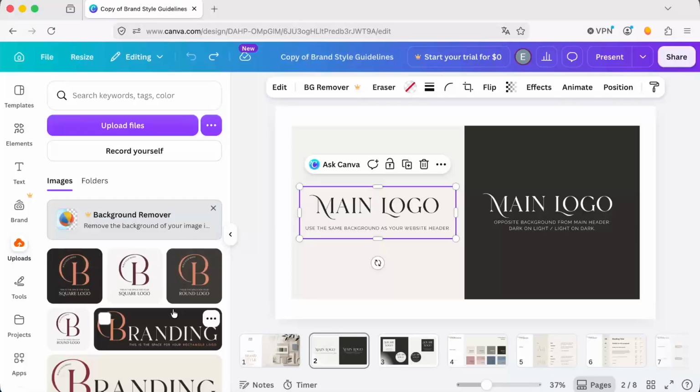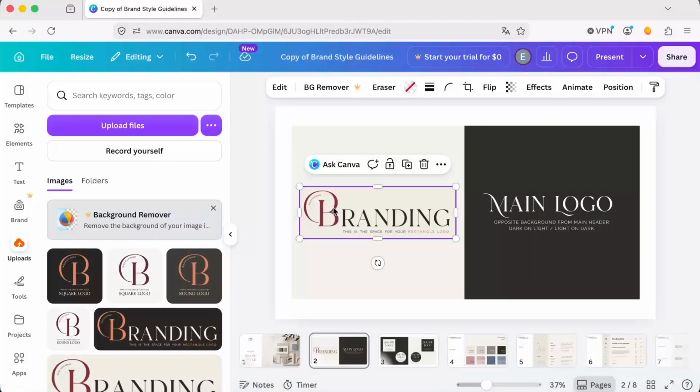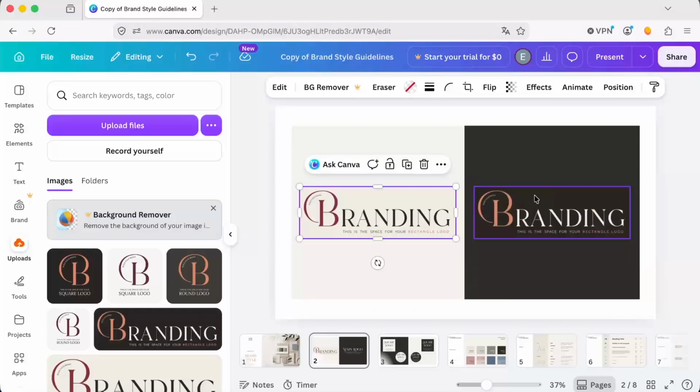I already added some example logos, of course, not the most beautiful ones, but they will work just to show how it works. So if you want to change this main logo text with your logo, you just grab it and you hover over it, and then you can see it gets added to the fields. The same, of course, for the black one.